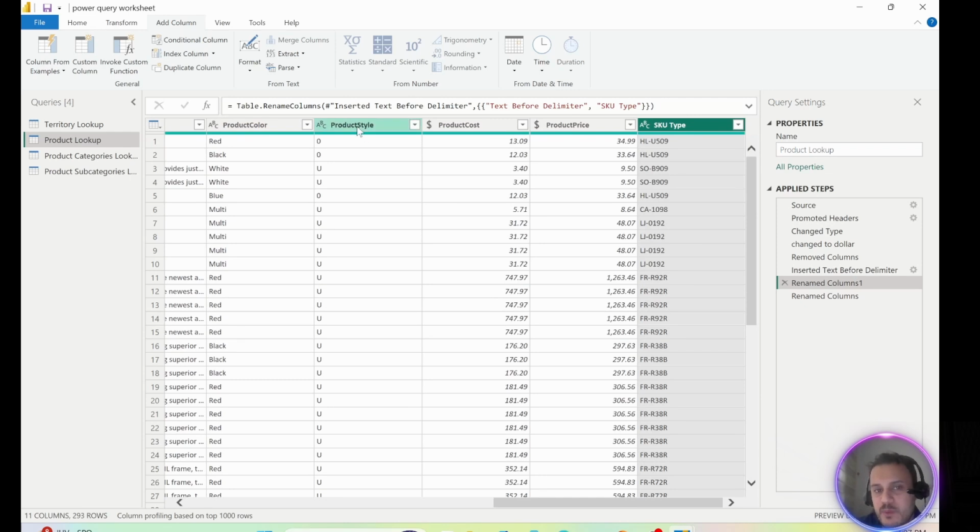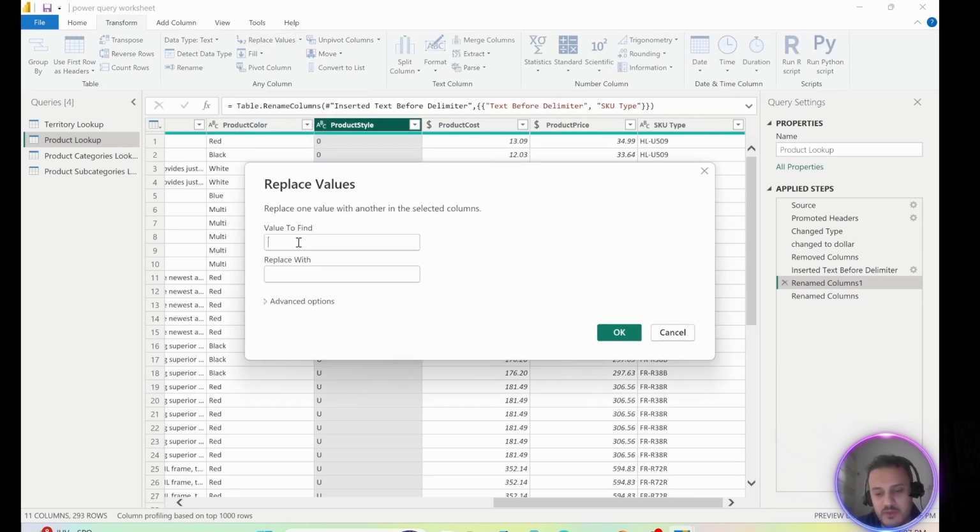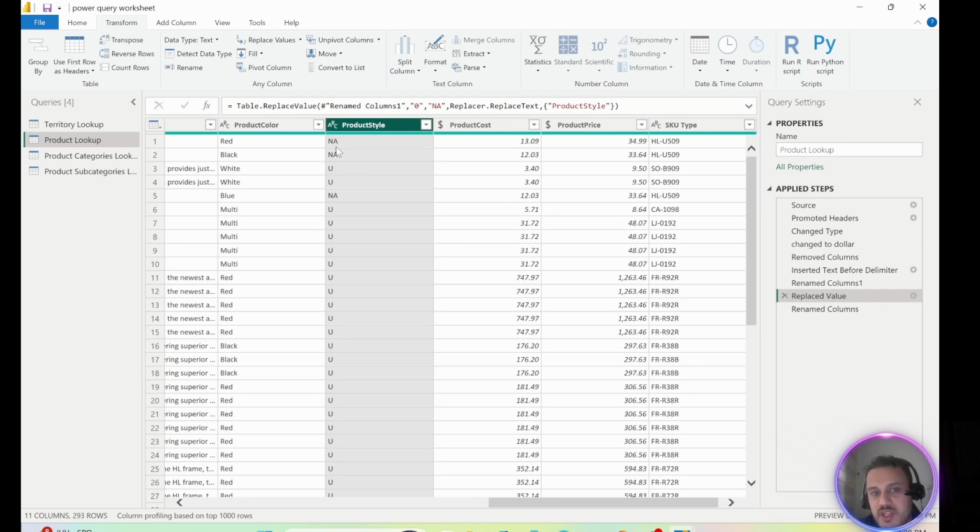And also we have the product type, and here we have the product style. If we need to replace all the 0 with Not Applicable, NA, highlight the product style and go to Transform, and we have Replace Values. Replace the value 0 with Not Applicable, NA, and click OK. So you'll see we have NA coming instead of the 0.